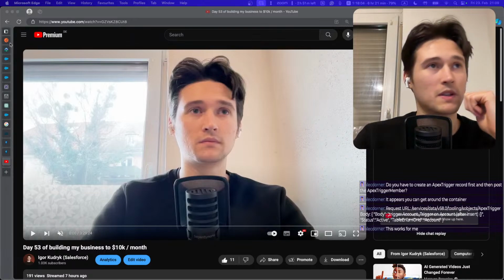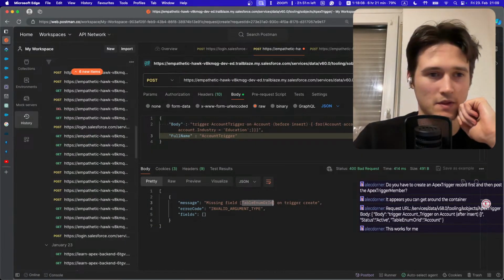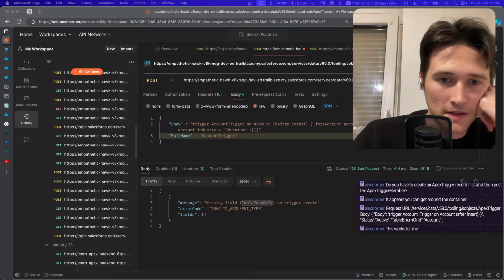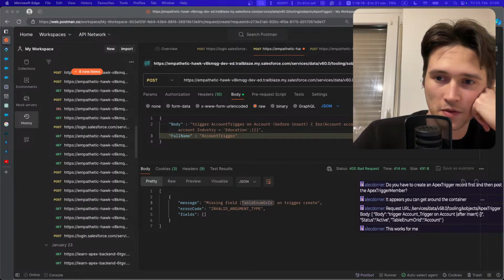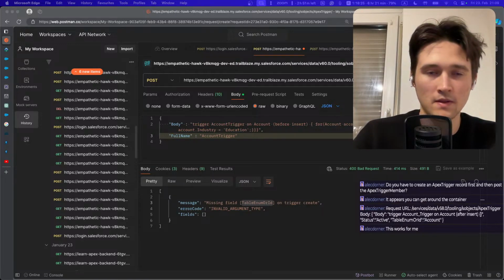This works for me. So that works for you. So you mean just creating query? Where's the chat? Request service 50 tooling API. Okay, so it works for you. Okay, let me copy it and see what you mean.